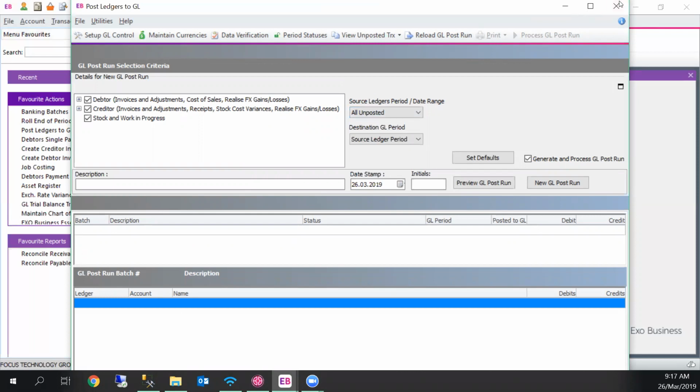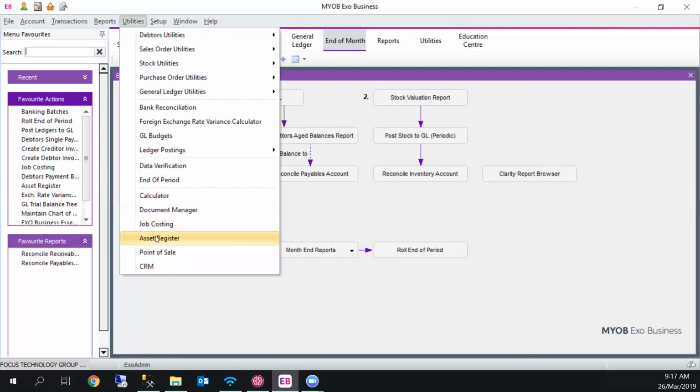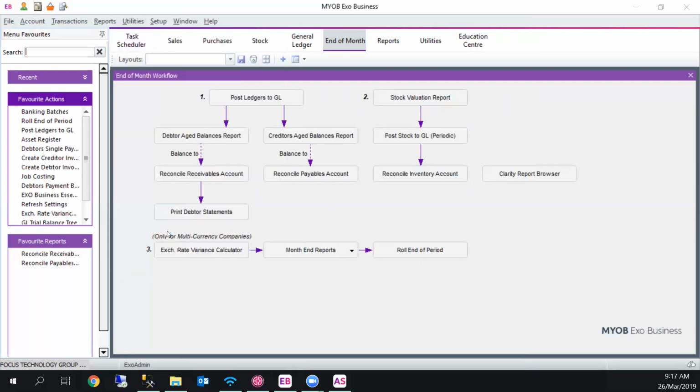Now, the other thing that needs rolled is the fixed assets module. Now, you may not be aware that the fixed assets module is now free. So if you do have a fixed assets register that you wish to keep in EXO, you can just get in contact with us and we can show you how to run that. I'm going to open the asset register here. Over on my other screen, just bear with me.